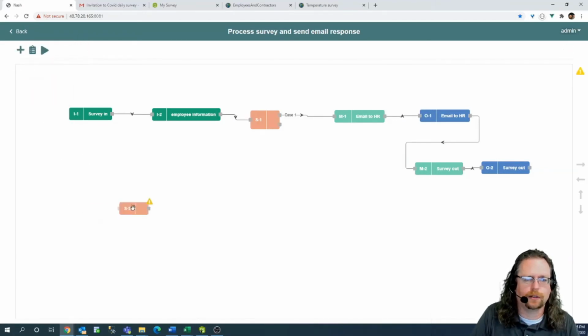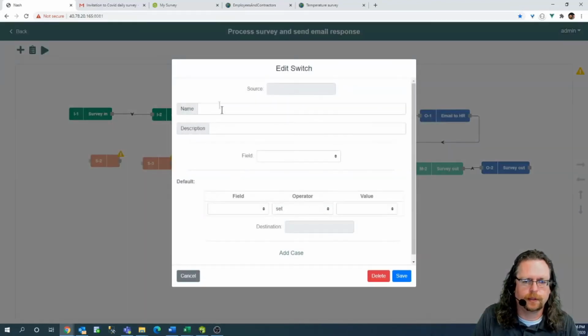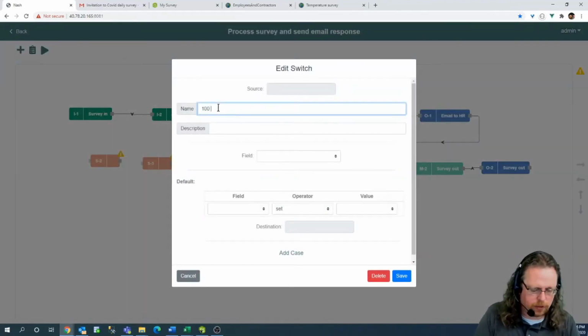Don't know why that's not going away. I'm just going to add 4 of them really quick, just because we know we are going to need 4. And then, okay. So the first one is 100 degrees or more.